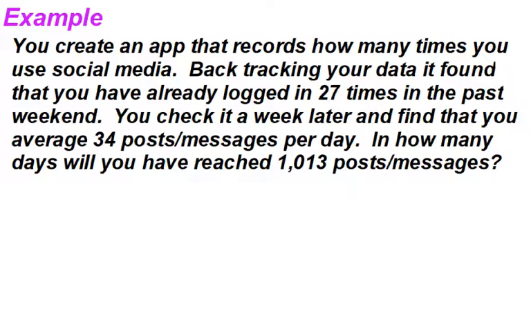Alright, so we're going to take a look at creating some single variable equations. The main thing you want to look at here is you want to figure out what you know. So, you create an app that records how many times you use social media. Backtracking your data, you found that you've already logged in 27 times in the past weekend.